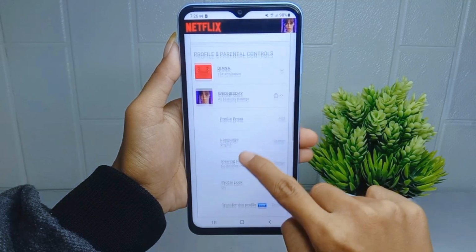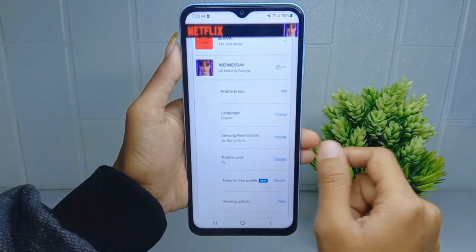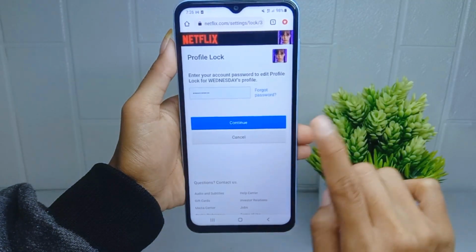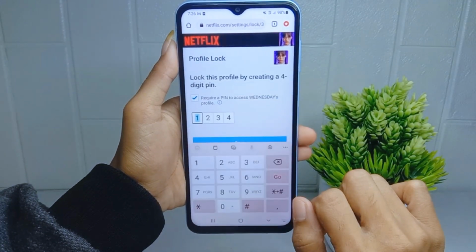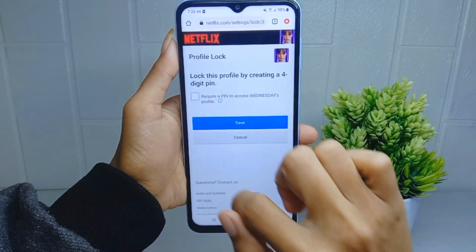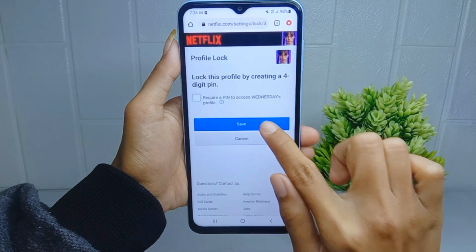Okay, and then select the profile lock option. After that, please enter your account password, and then click continue. Okay, after that, here you can uncheck the blue tick in this option, and then click save here.